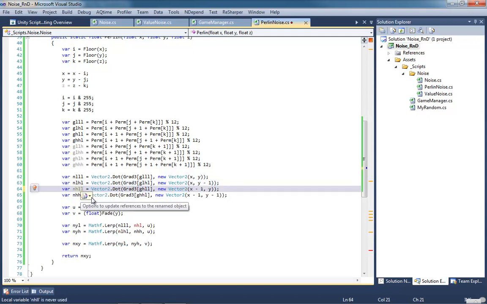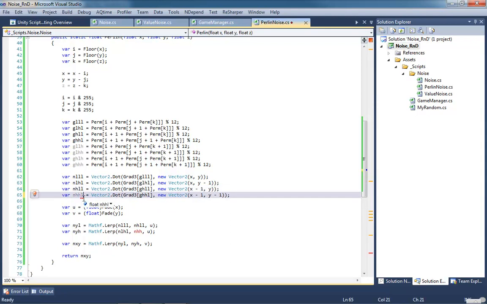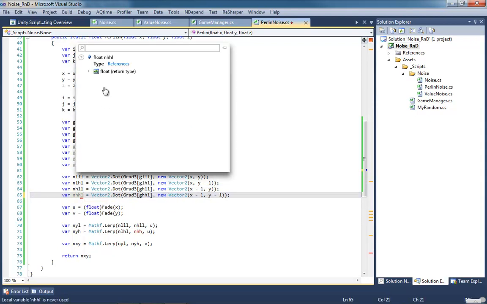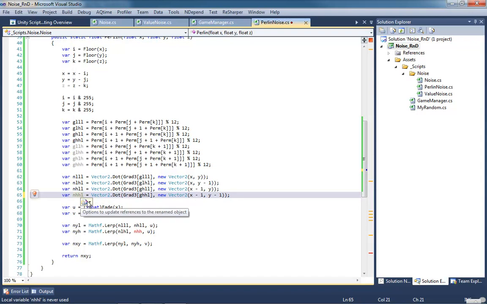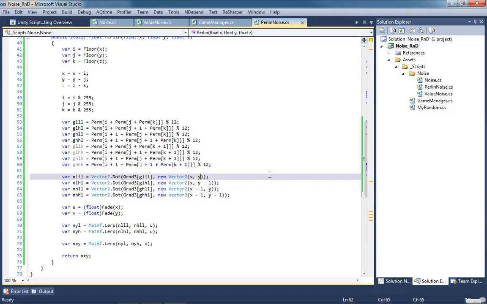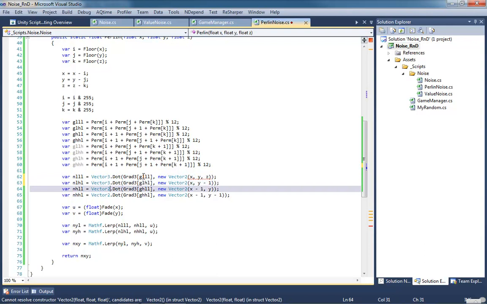So do this a couple of times. And then we have to take into consideration our z-axis. And we have to change these to vector 3s, because now we have 3 axes to deal with, we need vector 3s.